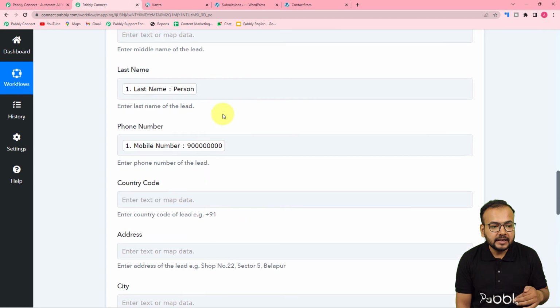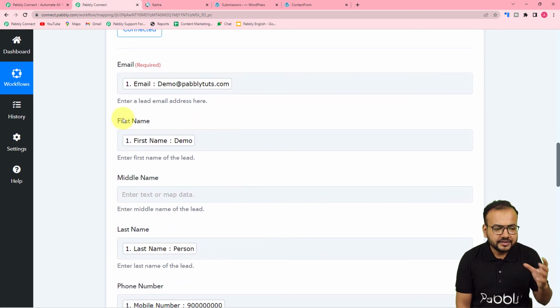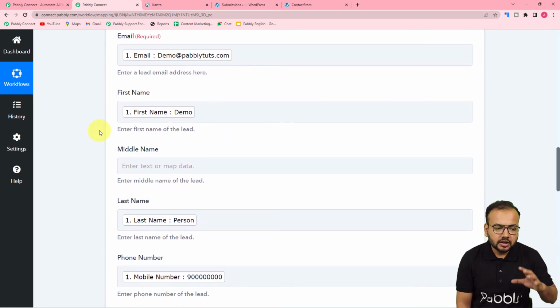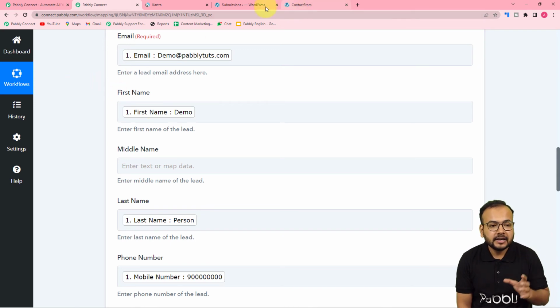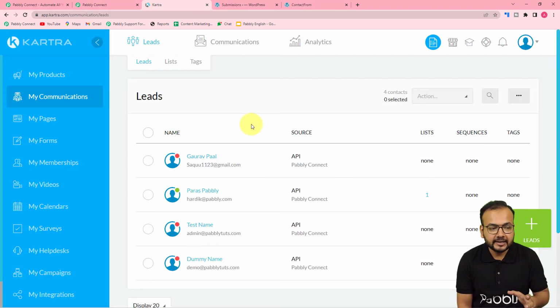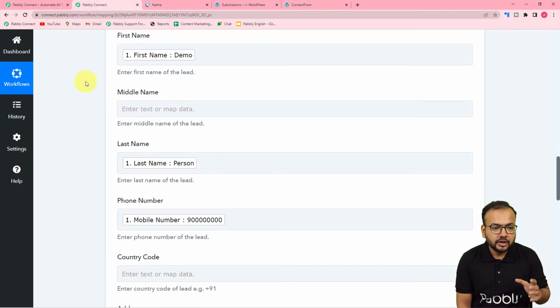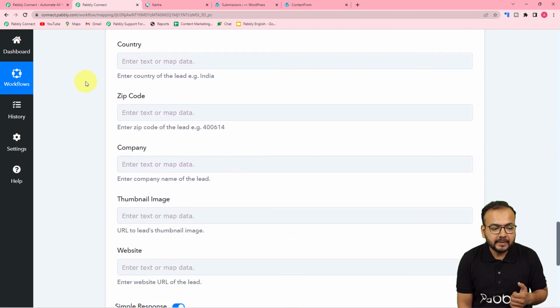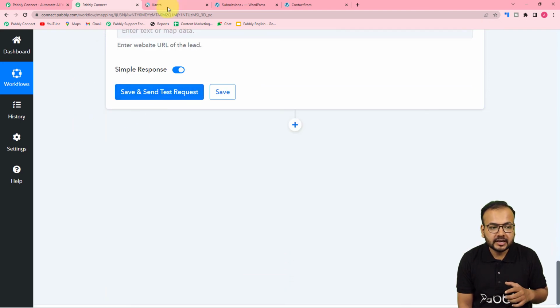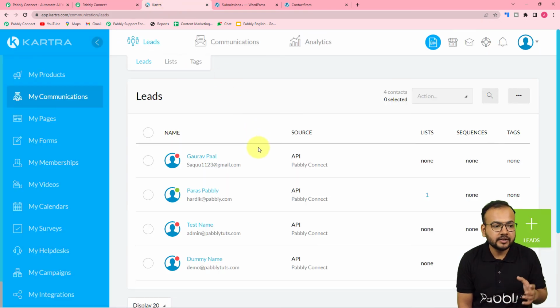So when you map the data like this, what will happen after setting up this automation, in real time, whenever you get a new form submission or a new lead generated from Elementor, these labels are going to be updated, and a new lead will be created every time you receive a form submission here in Kartra automatically. Okay, so you can check your connection with Kartra as well by clicking on save and send test request, and a test lead will be created here in front of you.